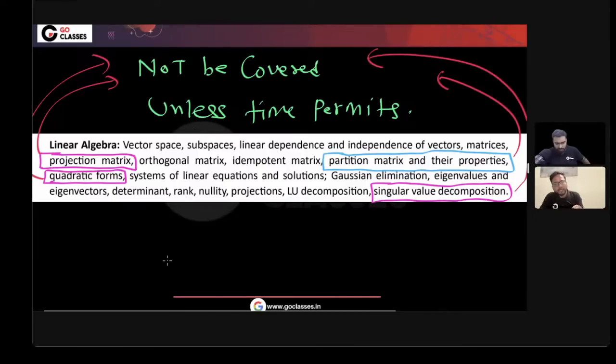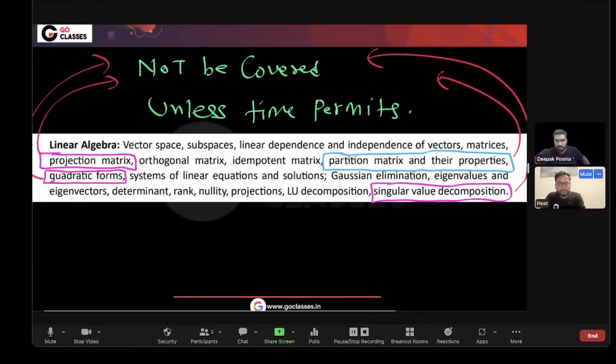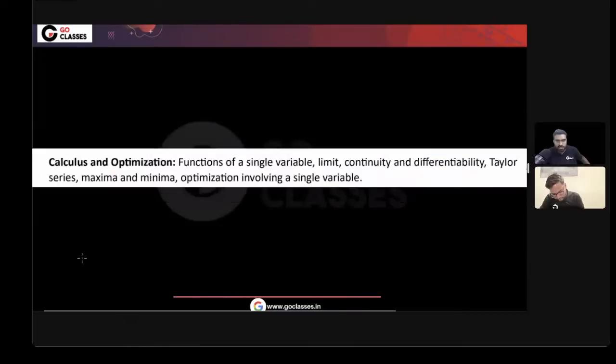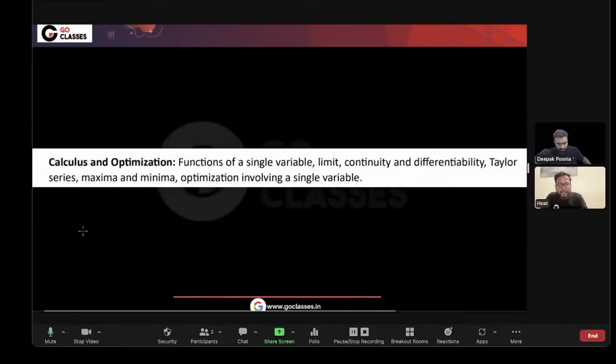Next, you can see that in linear algebra most of the things will be covered, but these four topics will not be covered. If there will be time, we will do that, but we cannot promise you. Now let's see the next: calculus and optimization. We will be covering this completely. Till now, we have not covered optimization involving a single variable explicitly, and Taylor series. But in this particular course, we will be covering this completely.